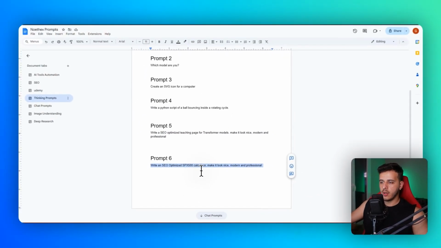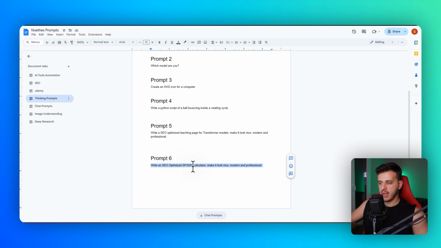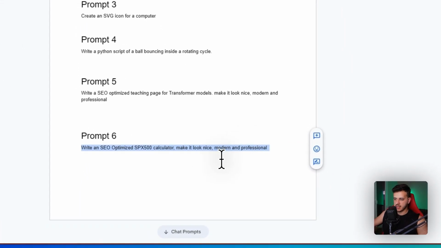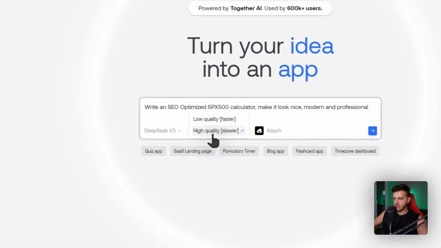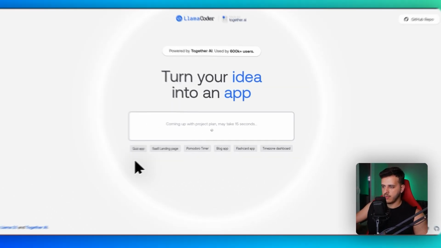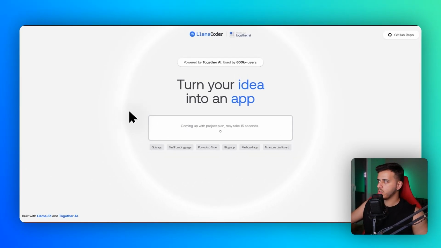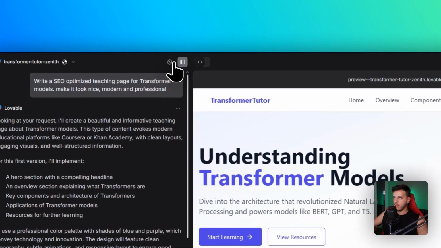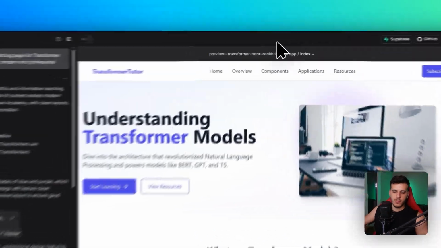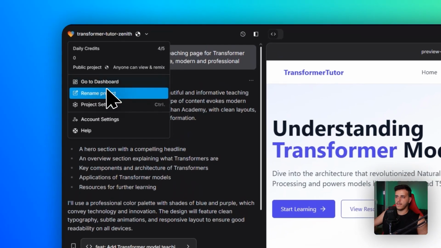Okay, so we're going ahead and we're going to check a second prompt, which is an SEO optimized S&P 500 calculator. Again, make it look nice, etc., etc. We select DeepSeek V3, high quality, click the play button. So let's see what it can come up with. And we're going to do the same really for Lovable.